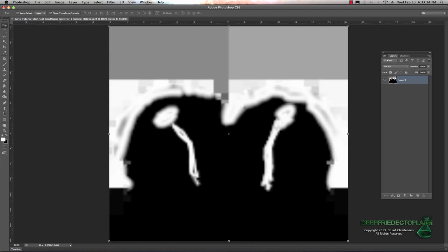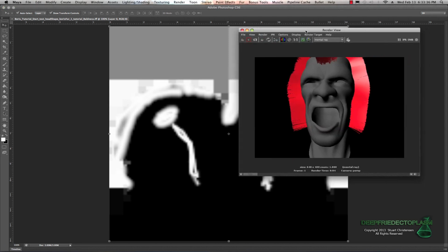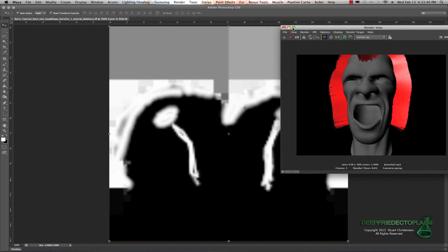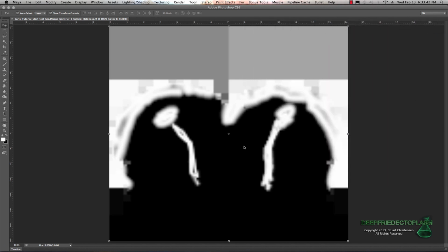And you can see where here's our render. And basically I'm looking at this like, here's the mouth down here, these are the sideburns coming off the head, this is like the mohawk area up here, and that's about it. Okay, so that's what your map is going to look like in Photoshop.